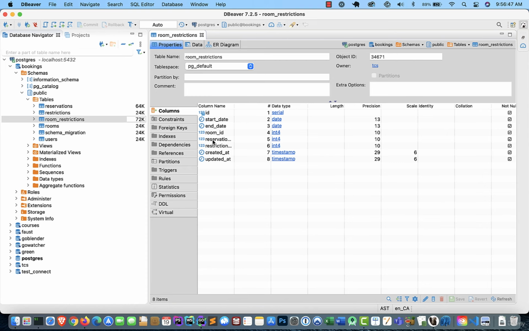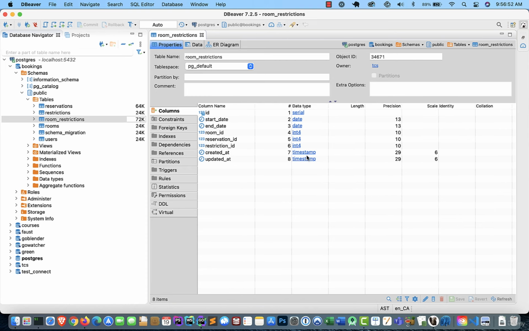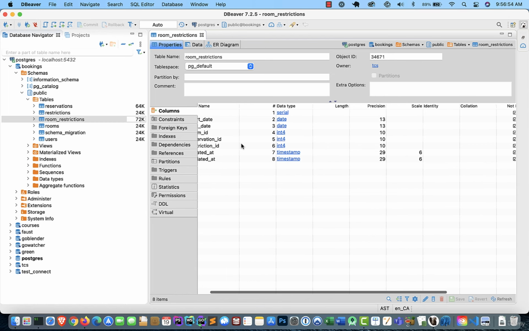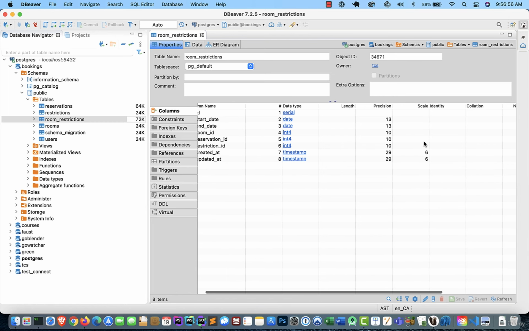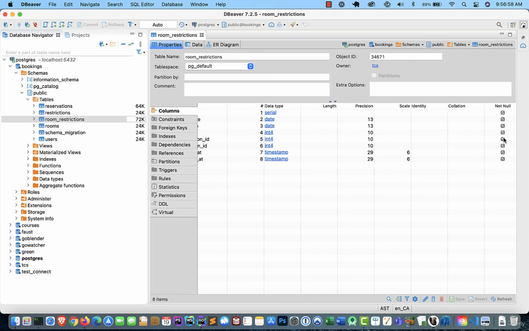And the problem that I see here is that reservation ID, which is this column right here, if you look at the actual restrictions for that, reservation ID has not null, which means it has to have a value in there. And because there's a foreign key on that particular row, you have to have an entry in there that corresponds to a reservation. And that's not possible because in some situations there is no reservation associated with it.